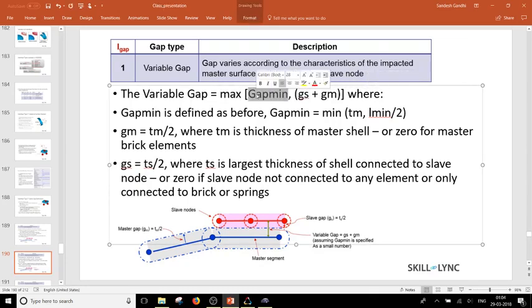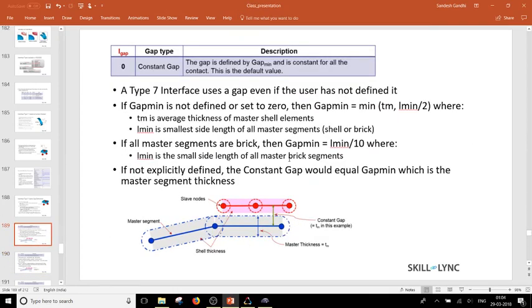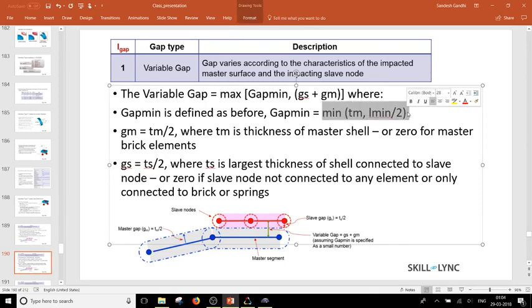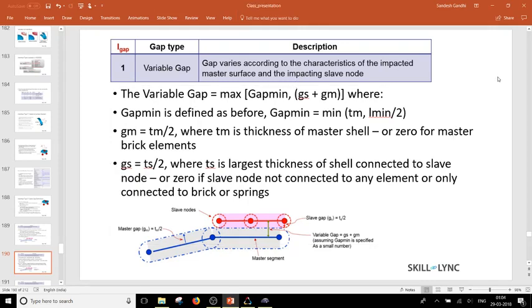This gap min again will be calculated from the same formula as the previous slide, that is the minimum of the master thickness and half of the length of the master, or the mesh size of the master. So gap min is all dependent on what the master surface is. The variable gap can be the maximum of gap min or GS plus GM. GS plus GM, what we just saw, was thickness by 2 for master plus thickness by 2 for shell or slaves.